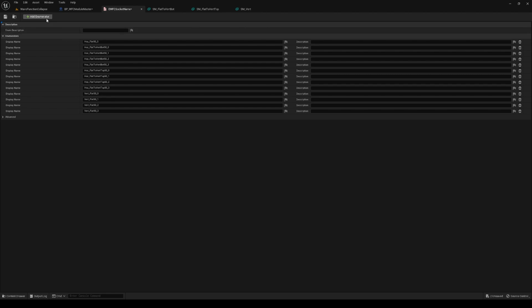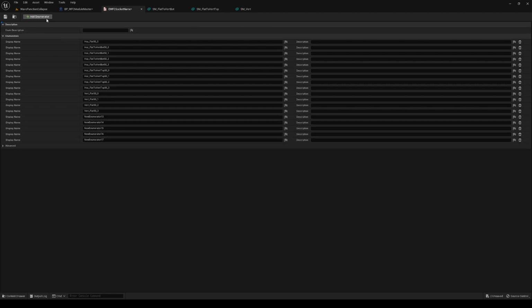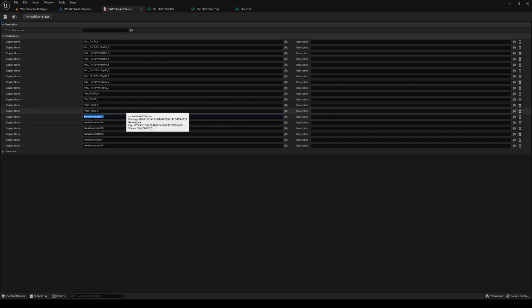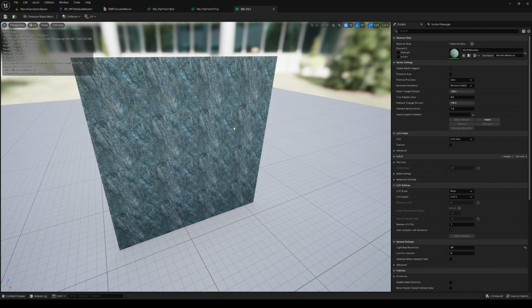And to start with, I'm just going to add 6 more of these. We need another horizontal one, which will be our flat vert. So that's for our vertical walls to join together.